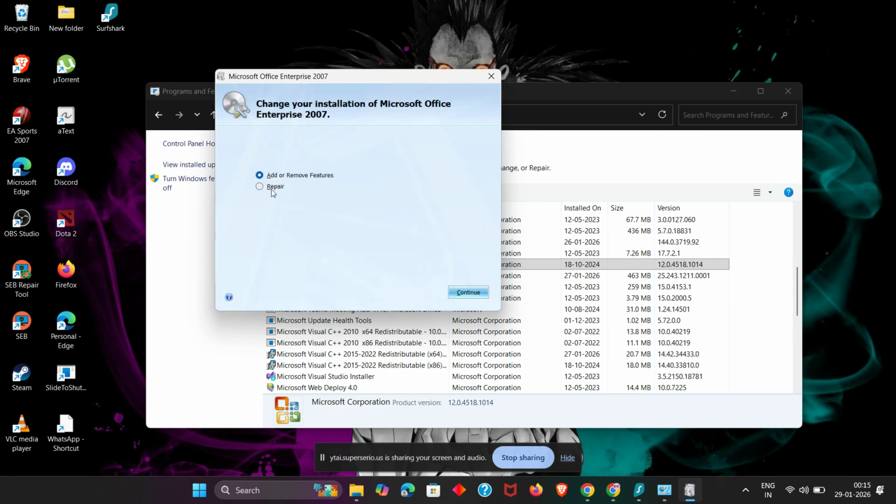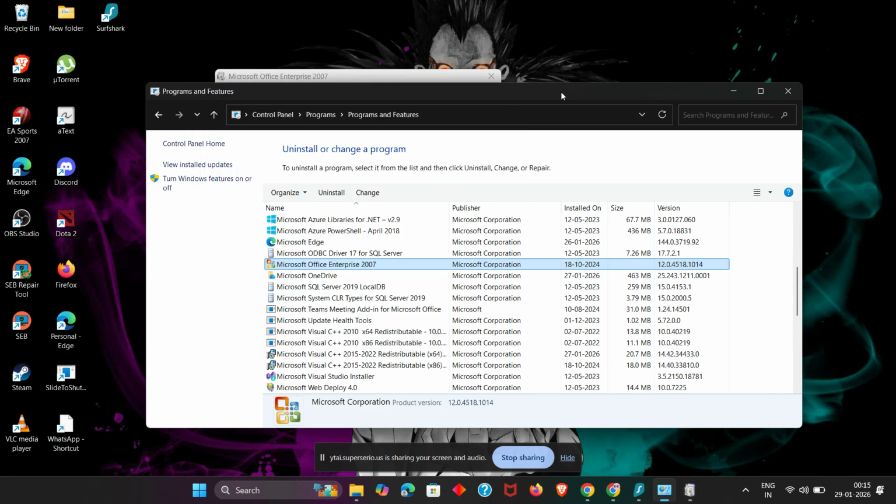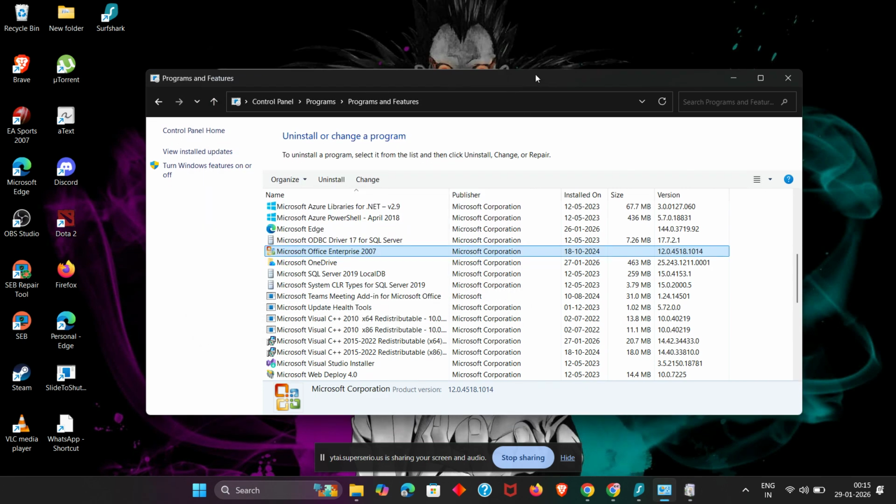At this point, you'll see two repair options, Quick Repair and Online Repair. Quick Repair is faster and works offline, but for the Outlook not implemented error, I strongly recommend choosing Online Repair. Online Repair is more thorough and fixes deeper issues that Quick Repair might miss. Select Online Repair, then click on Repair. You may get a confirmation prompt asking if you want to continue, so go ahead and confirm.